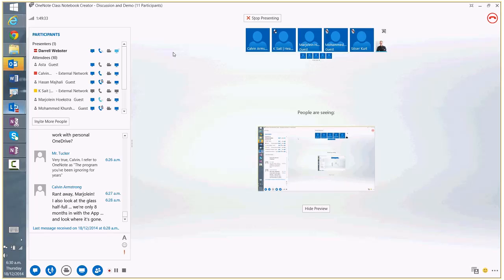What you probably don't know yet, Daryl, is that yesterday all MIEs were challenged to participate in a contest to create a Sway about their use of OneNote. Okay. Pretty cool.